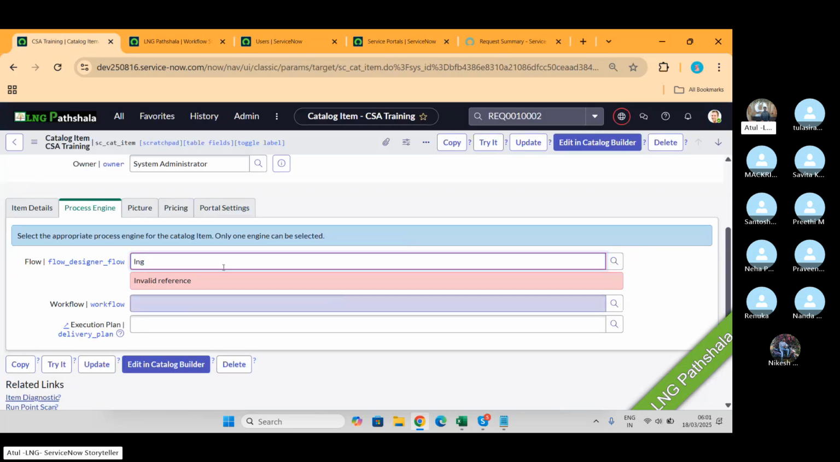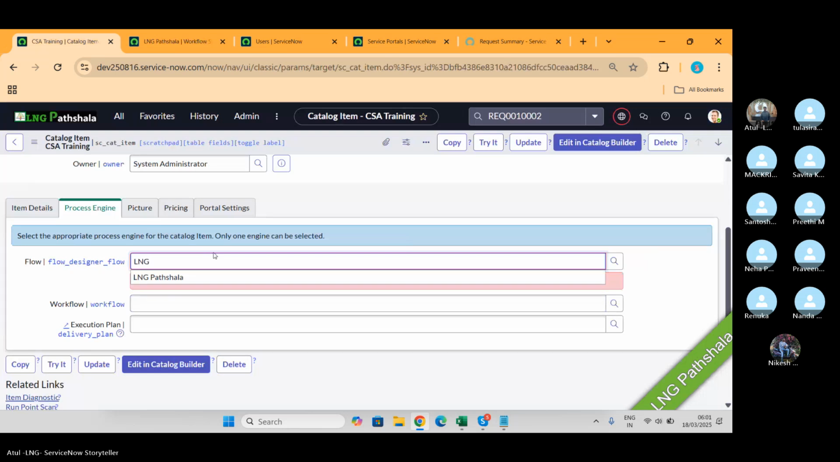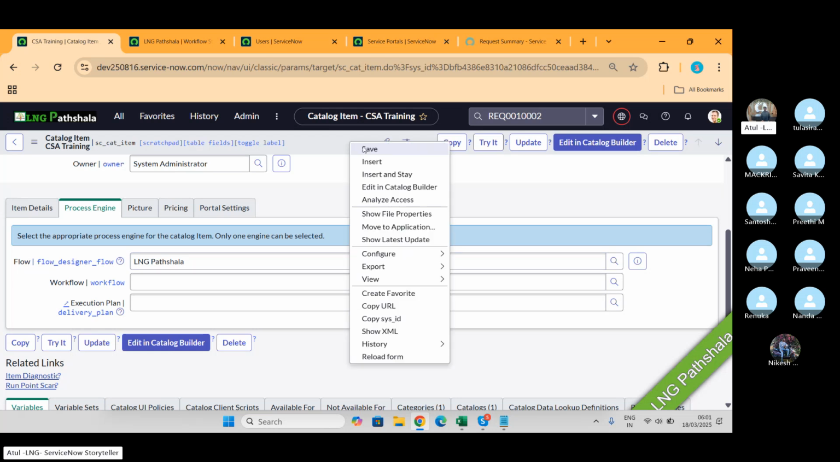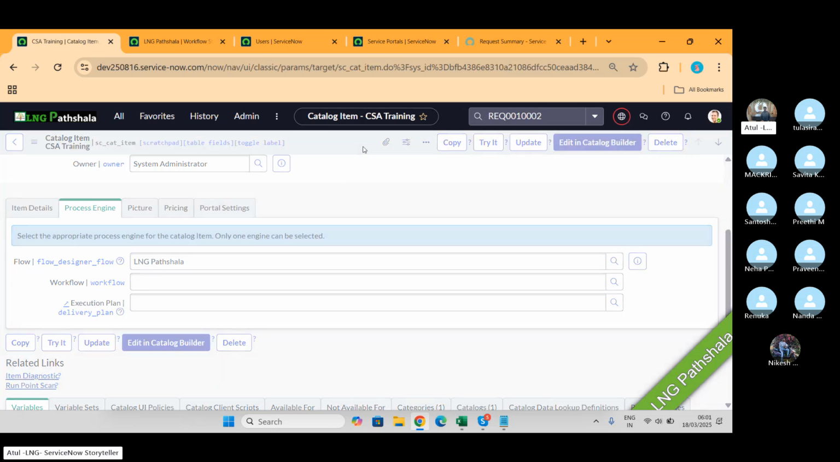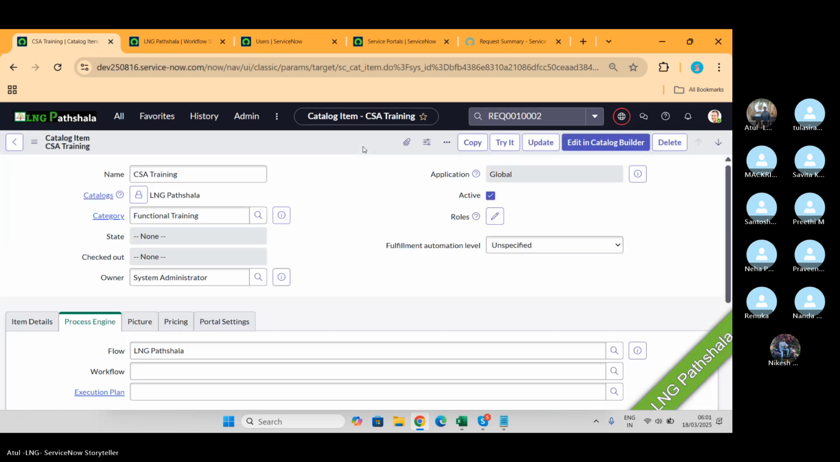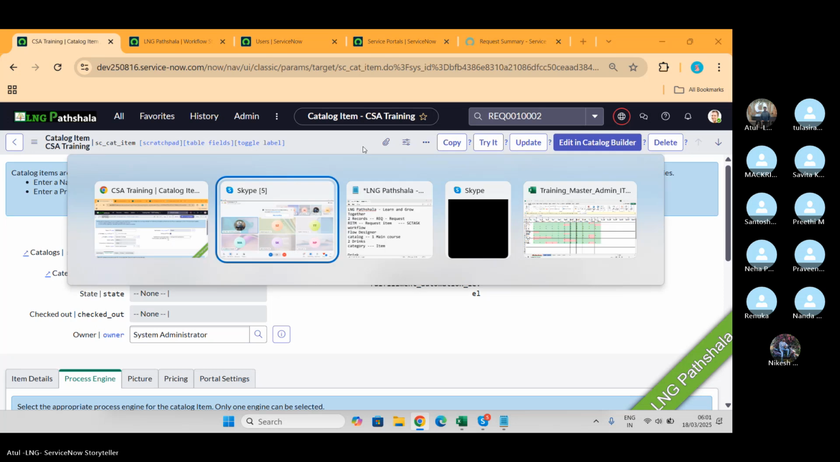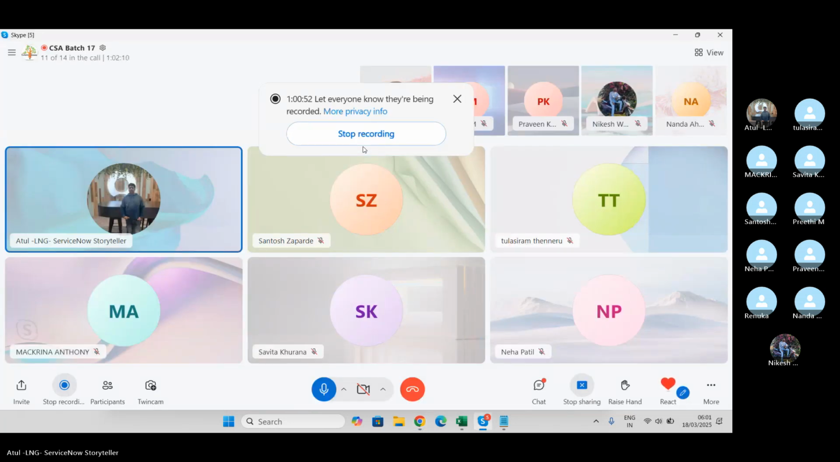Now, if you go back and search, my flow is coming, and save. Go to portal, raise a request for the same item, and your flow will be working fine. But if the requester doesn't have any approval map, any manager map, it will not work. This is the funda here.